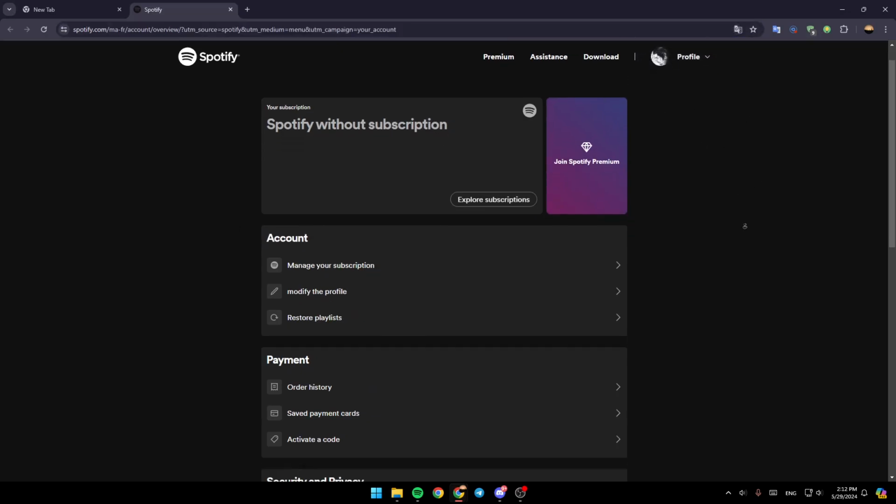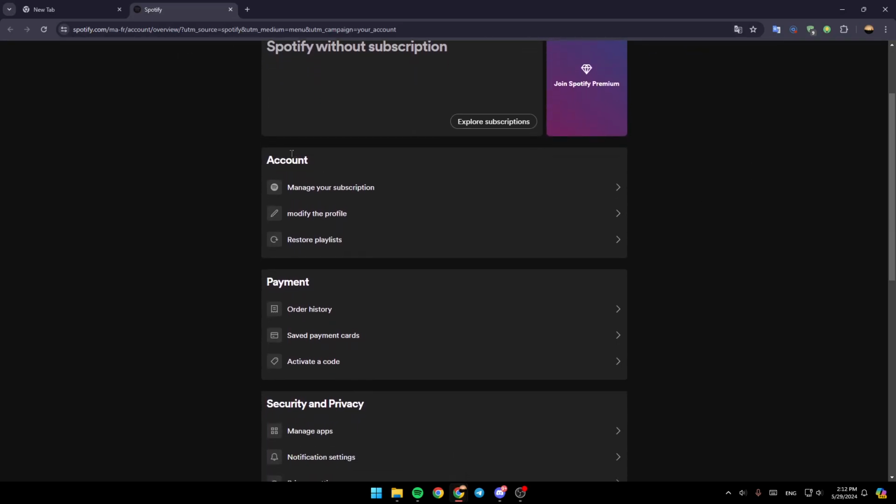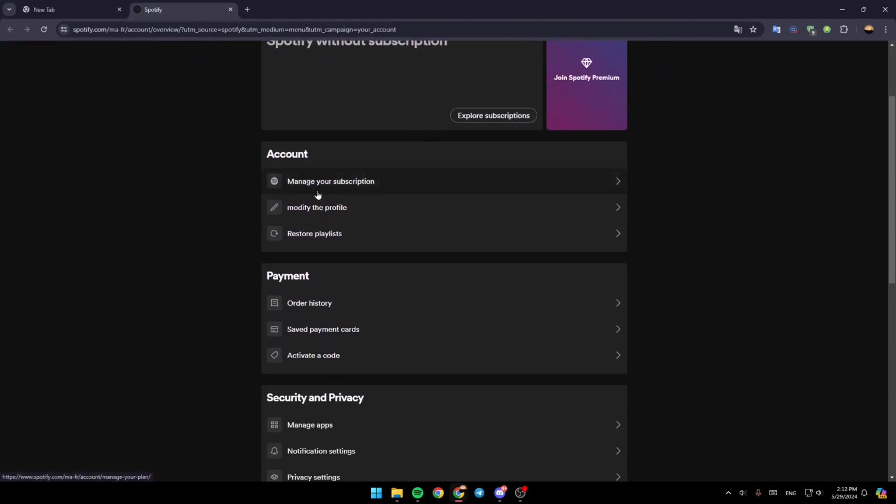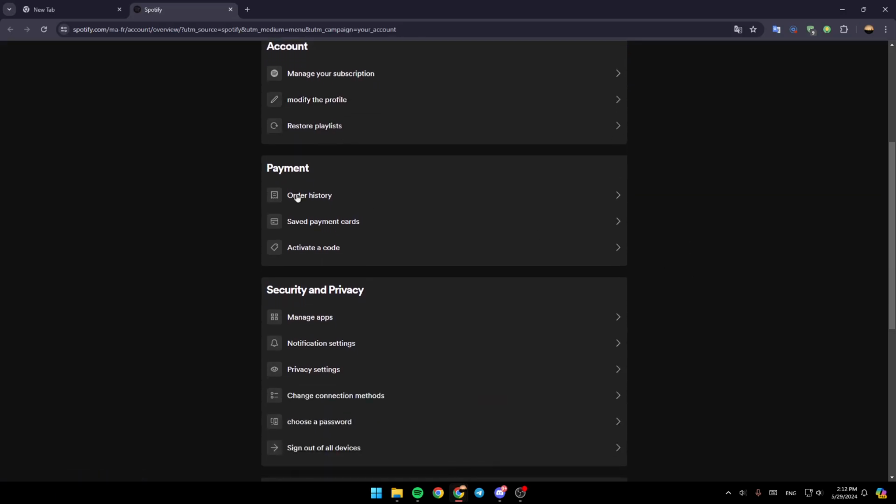And then, as you can see, guys, if you scroll down, you're going to find account, payments, security and privacy, and help. Here under account, you're going to find manage your subscription, modify the profile, and restore playlists. And right here under payments, you're going to find order history, saved payment cards, and lastly, activate a code.